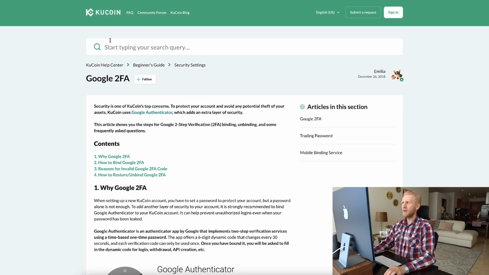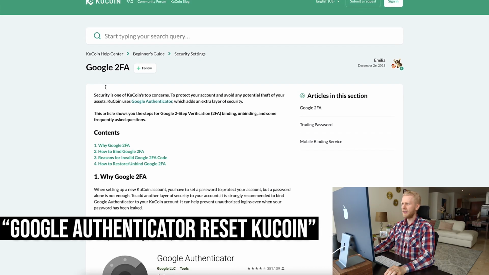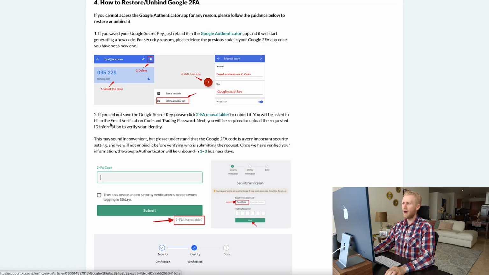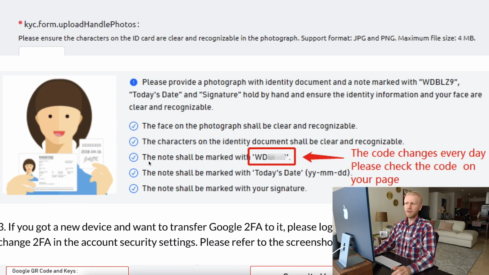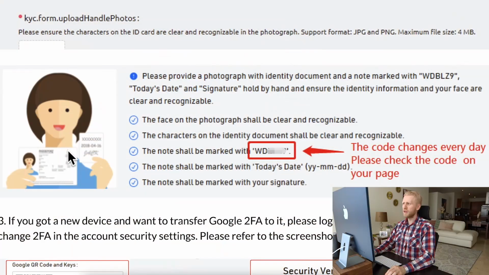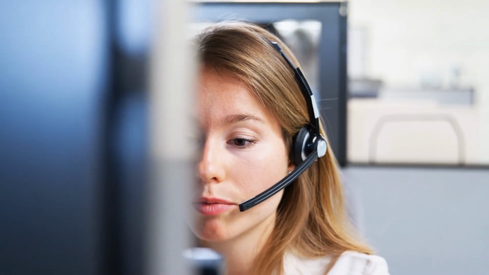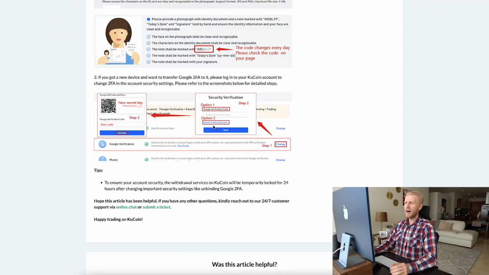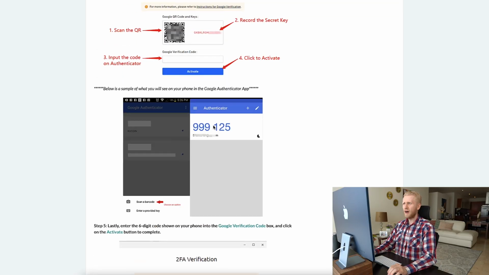And the same works with KUCOIN. You type Google Authenticator reset KUCOIN or something like that, and here you see how to restore and unbind Google two-factor authentication. They explain the process here, and again, you will need to be in touch with the customer support. You will need to send a selfie with your passport and then also a verification code. You can see security verification, and then their customer support will contact you. They may ask again some verification questions to prove your identity and to make sure that nobody else is trying to hack your account, and that's how you can move forward.